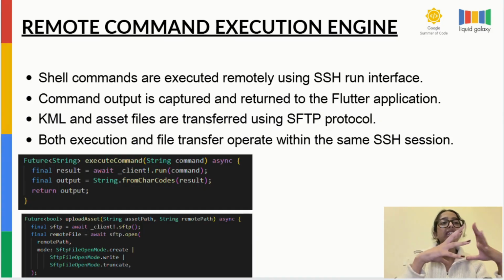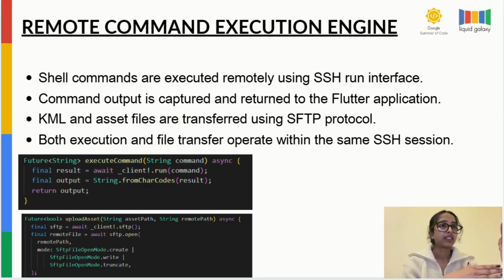Now, this slide explains how the app actually controls the Liquid Galaxy system at a technical level. The first part is remote command execution. The app uses the SSH interface to send shell commands directly to the Liquid Galaxy machine. Command output is captured and returned to the Flutter application. What does it mean? When a command is executed, the output is captured and written back into the Flutter application. This is useful because it allows the app to confirm whether the command was successful or if any error occurred.